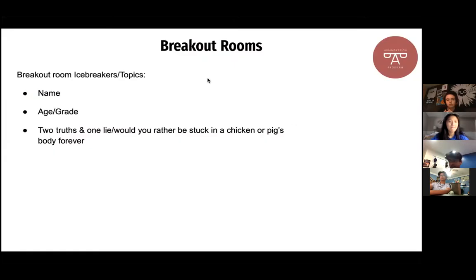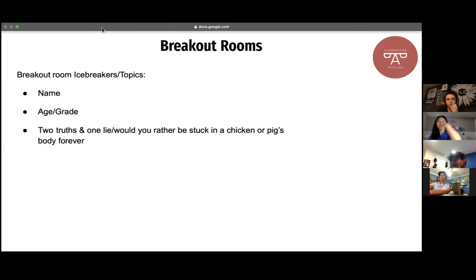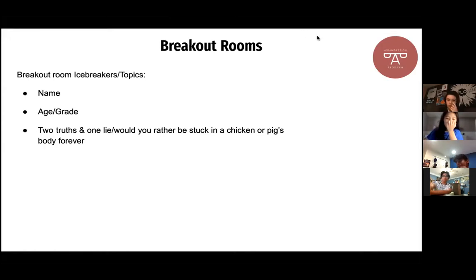So with that being said, we are now going to break into breakout rooms. Tori, you can maybe talk a little bit about these icebreakers if you want. Oh yeah. So the icebreaker is the 2 truths and 1 lie game. You can play that. Or you could do a would you rather be stuck in a chicken's or a pig's body forever.